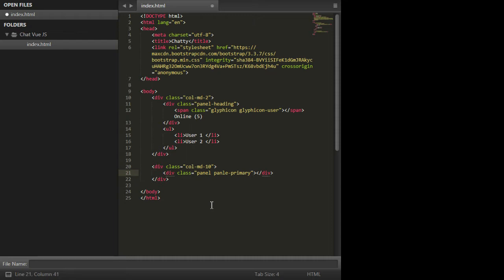And then again I'm going to add a div inside that div, so let's close this div. Right now I'm going to wrap all of this with heading. Oops, I mean panel heading.